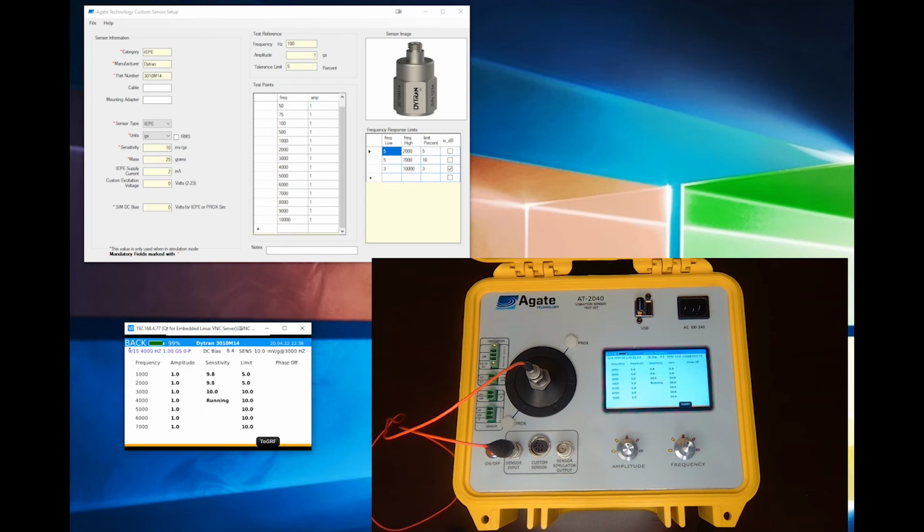So here we're on step 10 of 15, now at 5K, and it's continuing to run. You can see here a little bit of what I was talking about at 8K in regards to the limit. It's at 3 dB on the sensor setup program, which comes up to be 41.3 if you were to put that in percentage.